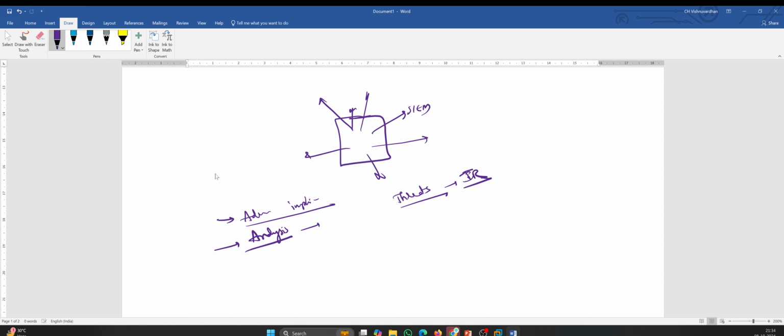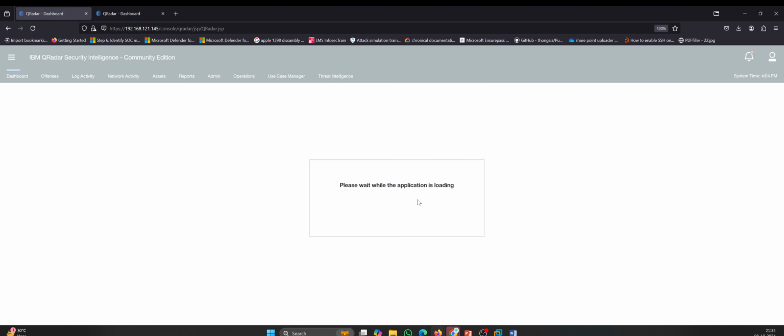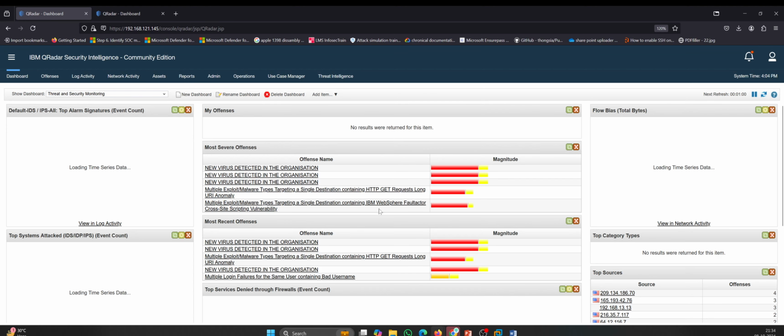Once you get into this, we will understand how to handle the threat. This SIEM tool itself is a threat hunting tool, because from the logs you are identifying the threats. So this is also a kind of threat hunting tool.